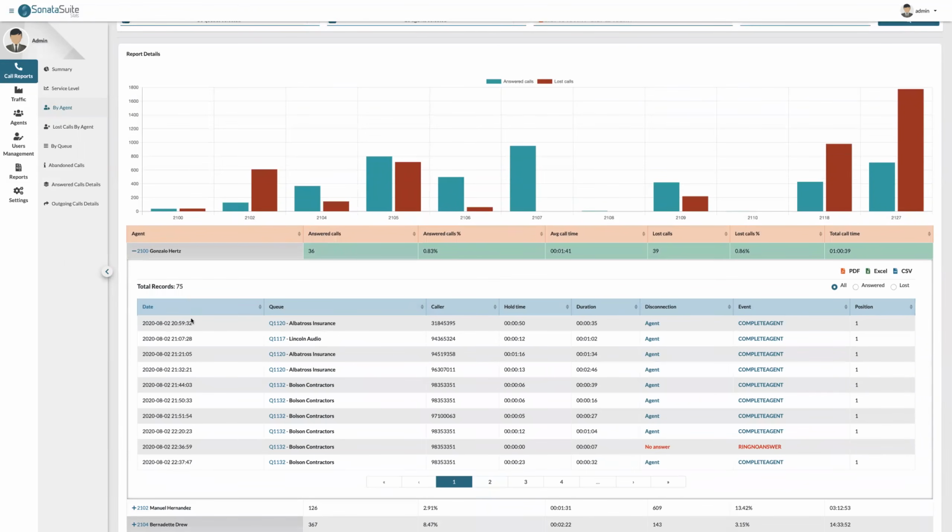So you can see here the date that this call was taken, the queue for this respective call, the caller's phone number, the hold time, the duration of the call, and then you have the disconnection cause, and then the event, which makes sense since this was disconnected by the agent, so the event is completed by agent. And then you have the position of the call before it was answered. So here you can see all of this in detail.